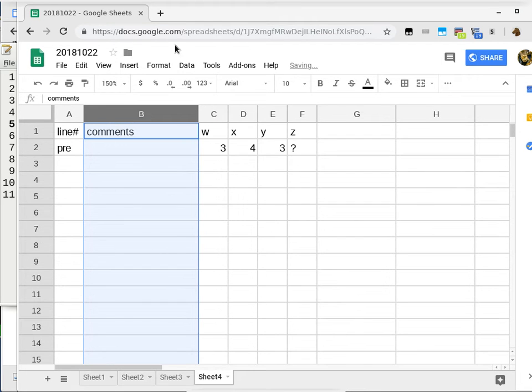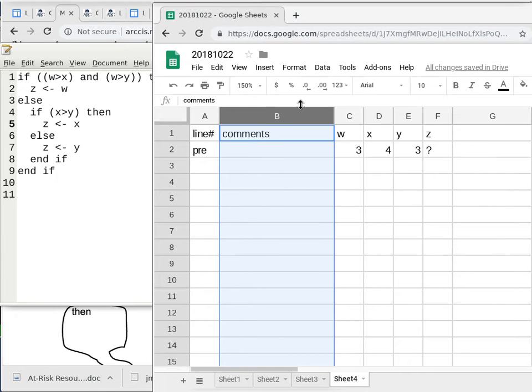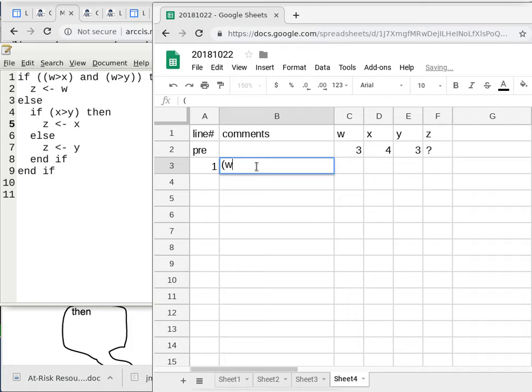Okay. And then we can now put this on the side so we can actually show the code. Line 1. Okay, we have w is greater than x and w is greater than y is false. So we go to line 4. On line 4, x is greater than y is true. Then where do we go? We go to line 5.